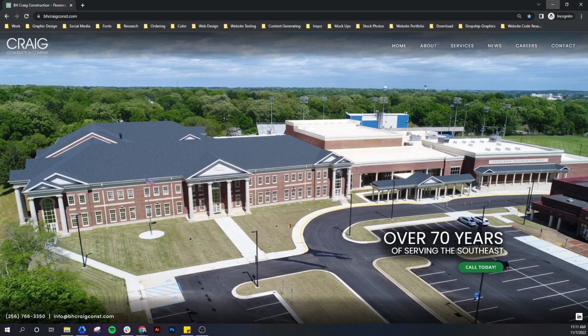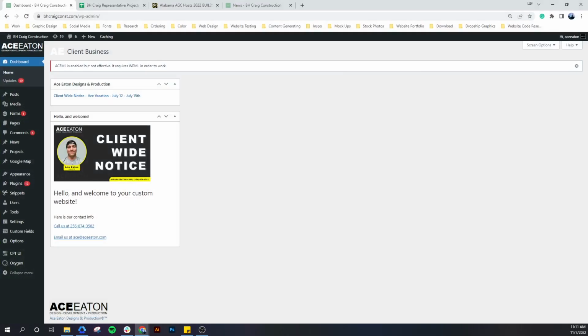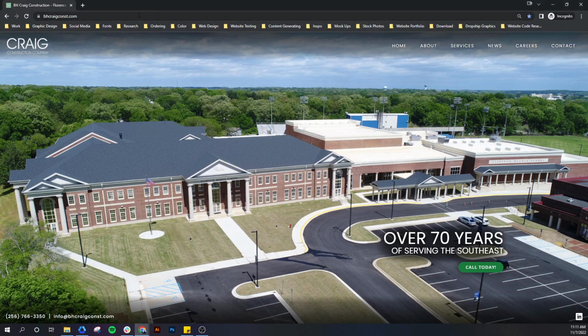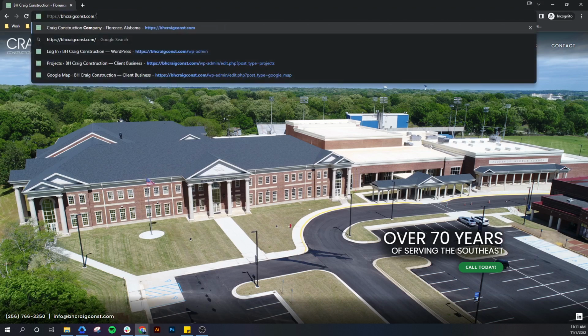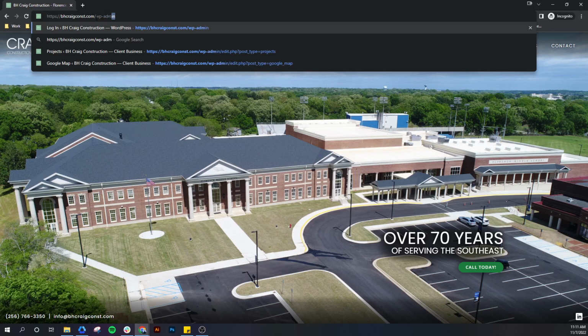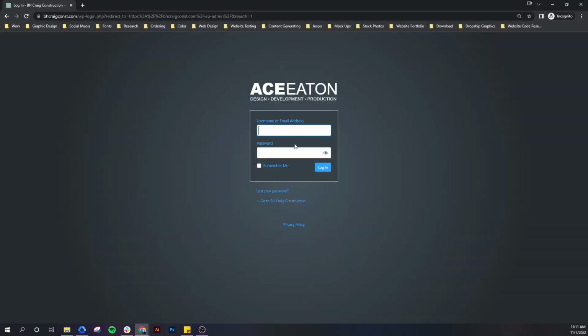So first I'd like to start off with showing you how to log into the back end of your website. Now if you're a client with us, you will receive an email when your website is complete, consisting of your login information, and this is how you would log in with that information. So you have your URL up here, and then you hit /wp-admin, and it will bring you to this login screen where you can enter your credentials that we send you with an email.